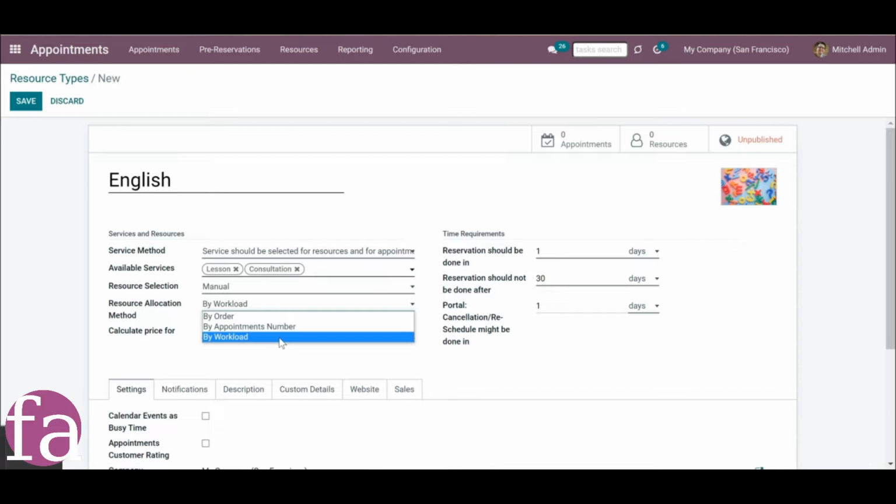To spread the resources equally based on the number of appointments, choose the option by appointments number. For example, it is useful when you have a language school where the lessons have a fixed time and you want the teachers to have an equal number of lessons. To distribute resources on a queue basis, choose the option by order. For example, it's useful if you have a car rental and it doesn't matter which car is chosen for the appointment. The first option will be chosen unless unavailable. Then the second one will be chosen.